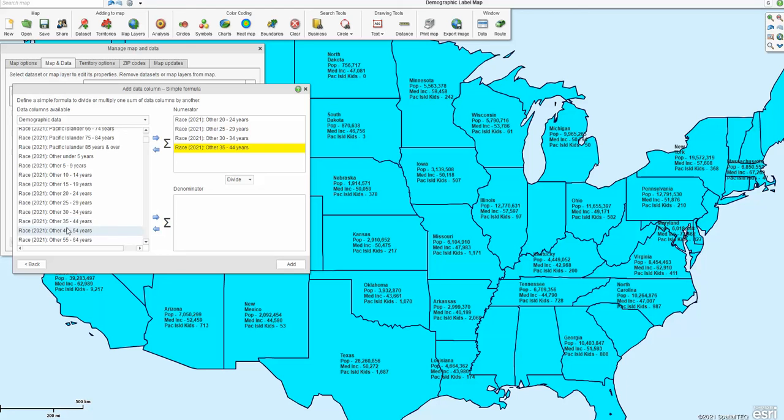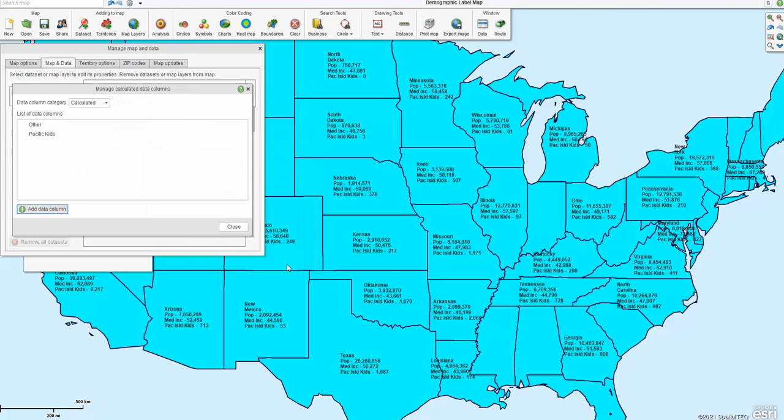Now you could take several at once just by holding the shift key and selecting that way. If I went here, for instance, and held down, I guess in that case it's the control key, I could move all those over. And then I could also move them back. So that's just different ways to select. Once you're done, you've got your selection. We'll click the add button, and now we've got another calculated data column set in our state level layer.